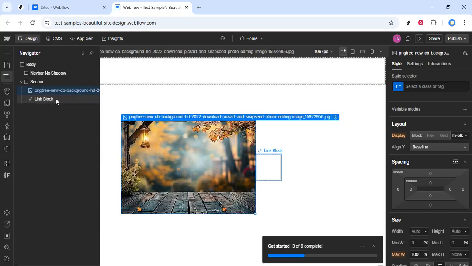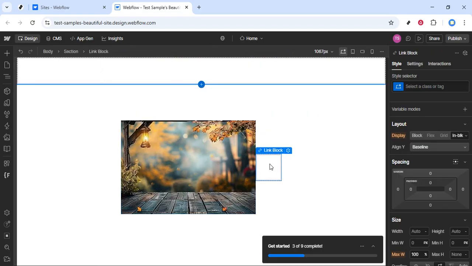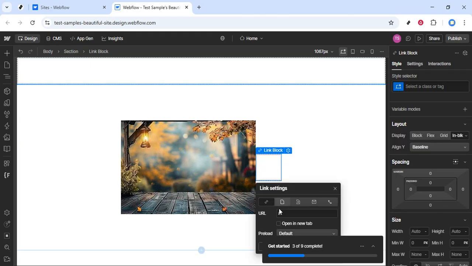Now, it's time to specify where you want this image to direct viewers when clicked. Click on the link block to adjust its settings. In the settings panel, you'll find a field to enter the URL. This is where you type or paste the link address you want the image to point to. It could be another page on your site or an external URL, whatever makes sense for your project.